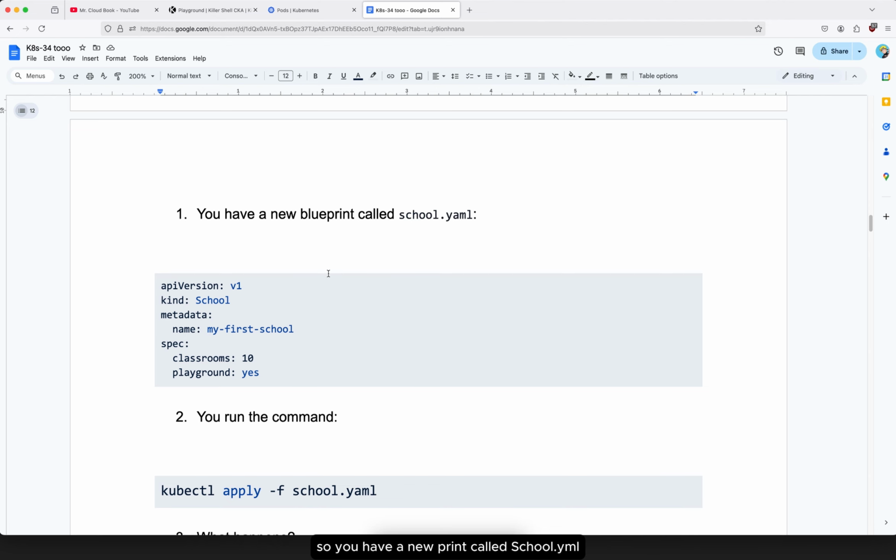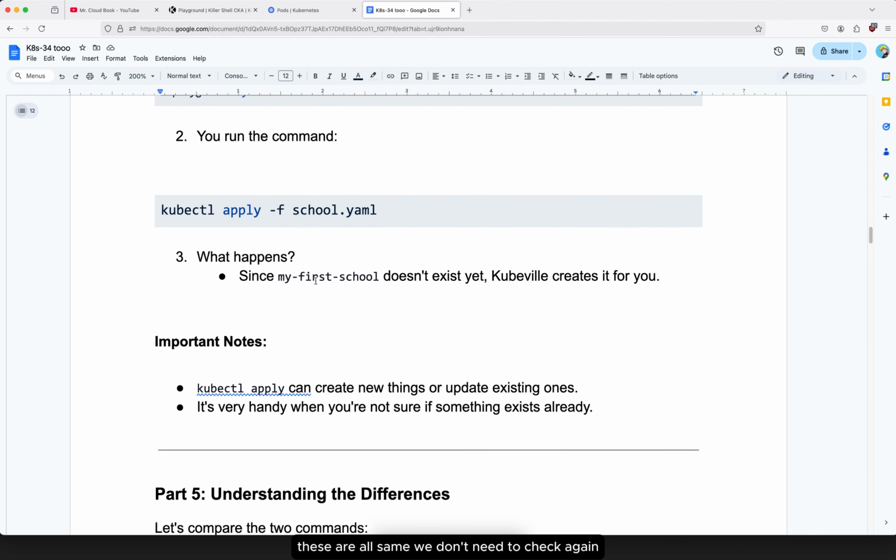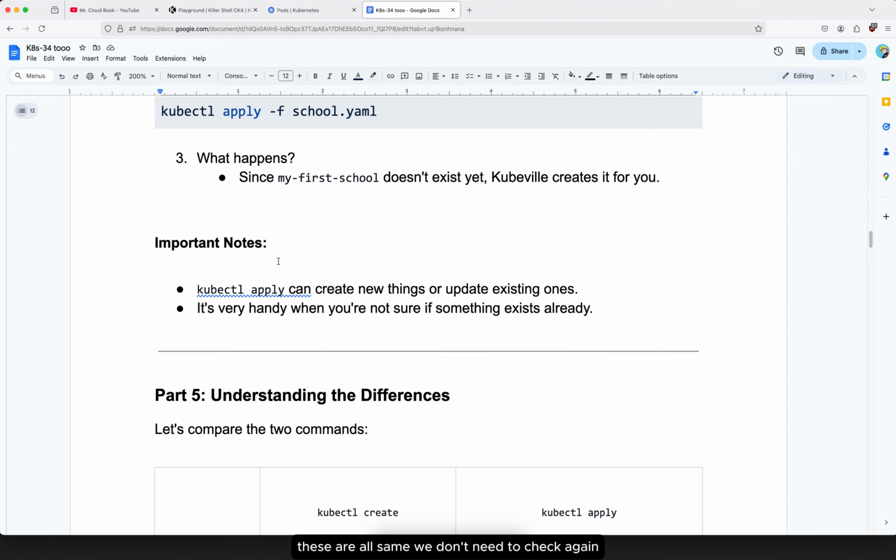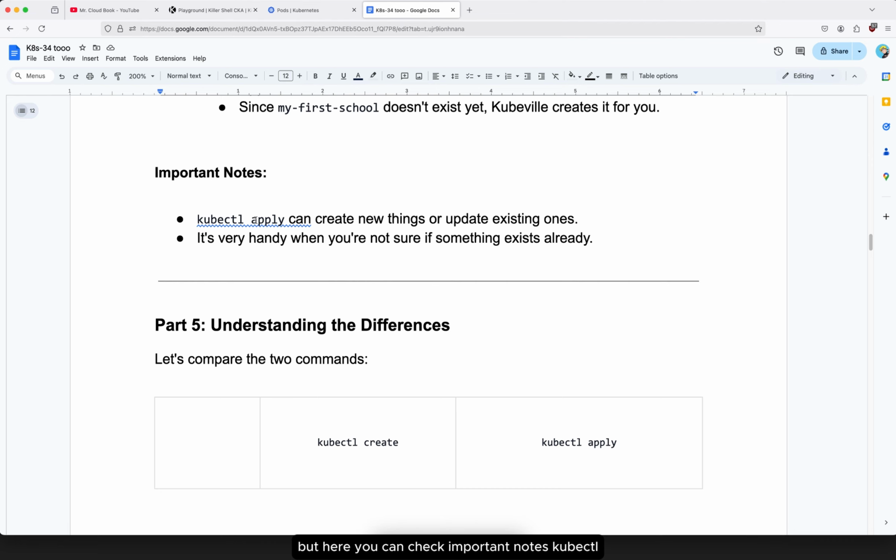Now you have a new blueprint called school.yaml. These are all the same, we don't need to check again. But here you can check the important notes. Kubectl apply can create new things or update existing ones as well. This is the main thing you have to understand. That's why we mostly use kubectl apply. It's very handy when you are not sure if something exists already or not.